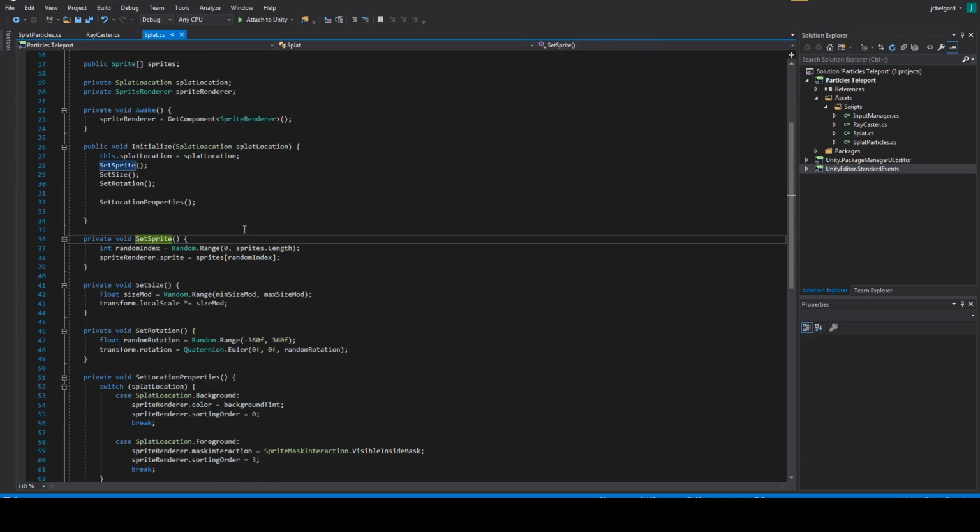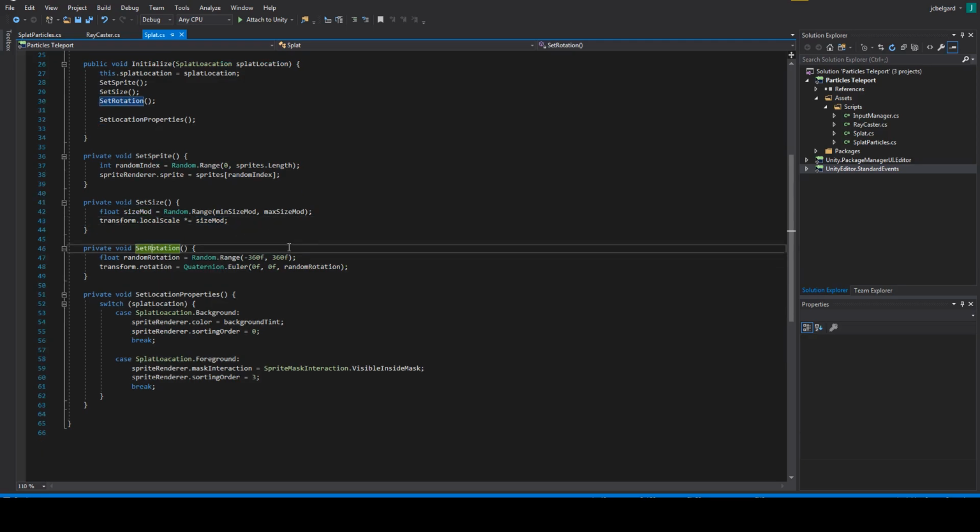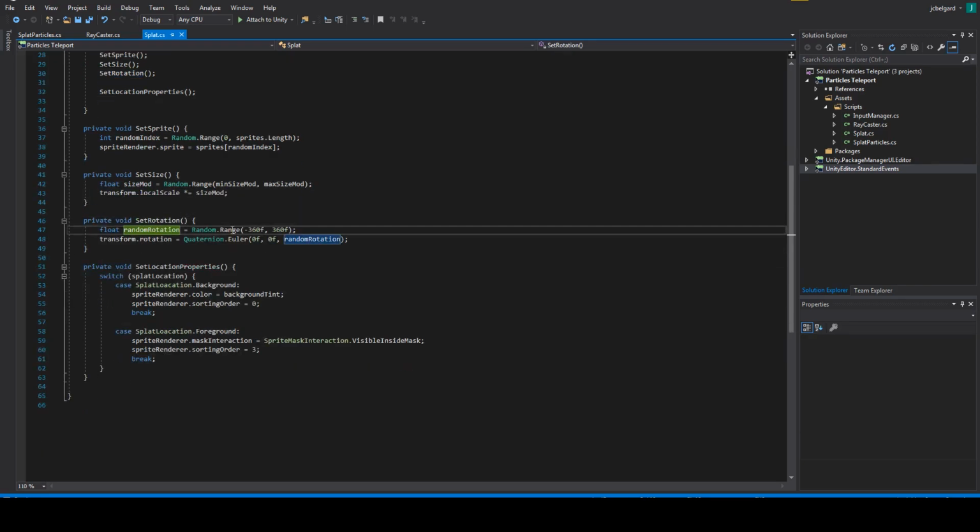In set sprite, very simple, random int between 0 and the total sprites, and we're going to set our renderer to the sprite that has been selected. All this does is randomize. Size, very similar, a random range between min and maximum size modification. Then our transform.localScale will be multiplied by that modification to give it some variance. And the same thing once again with rotation. We'll get a random rotation between -360 and 360 and set our rotation to Quaternion.Euler, pass in 0 for the x and the y, and the random rotation for the z because we're in 2D.